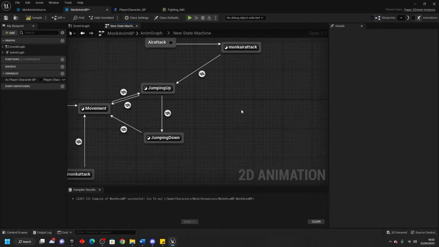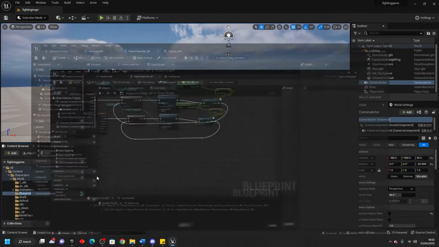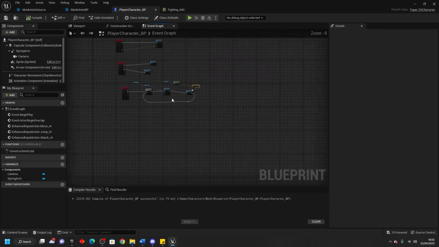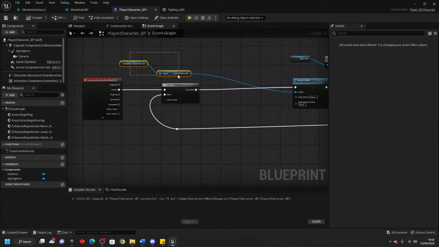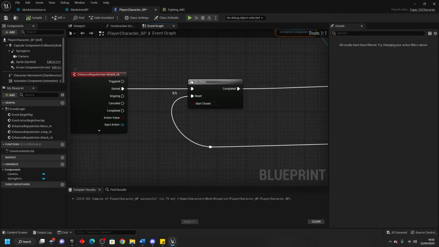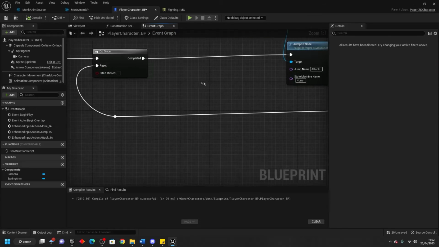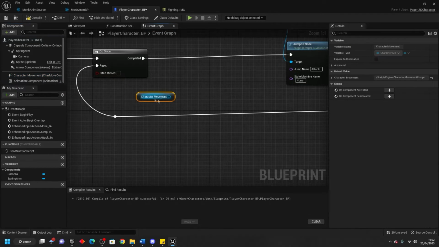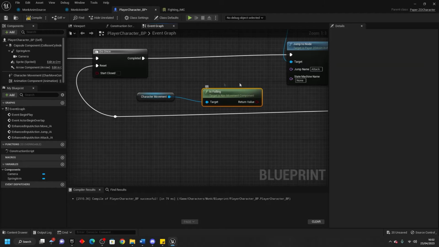We can compile and save this, then just go to our blueprint folder and open up the player character. And we just want to select all these nodes and move them forwards a bit. So when my player character presses the attack button, if they're in the air, we're going to make them jump to their air attack. So to check whether they're in the air, if we just drag in the character movement, drag off here Is Falling. If this is true, that basically means my player character is in the air.